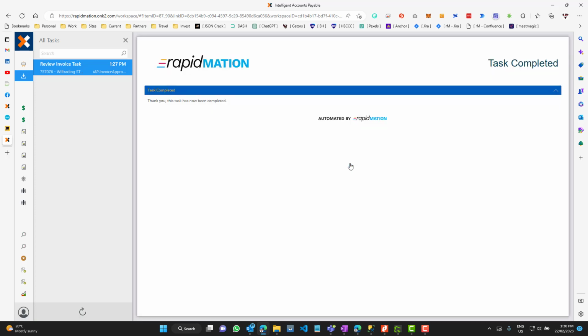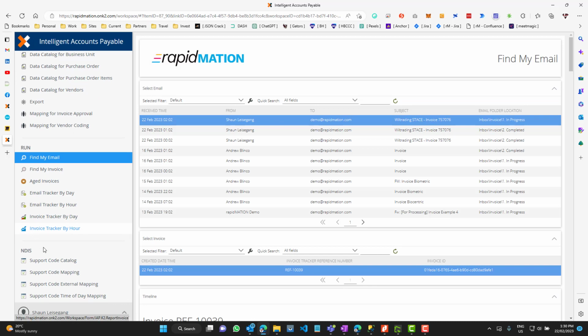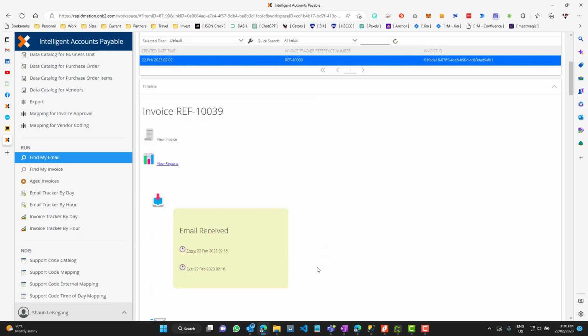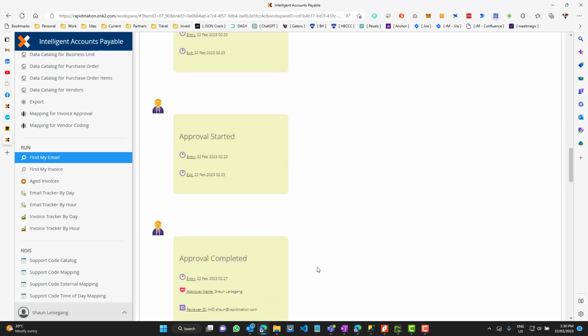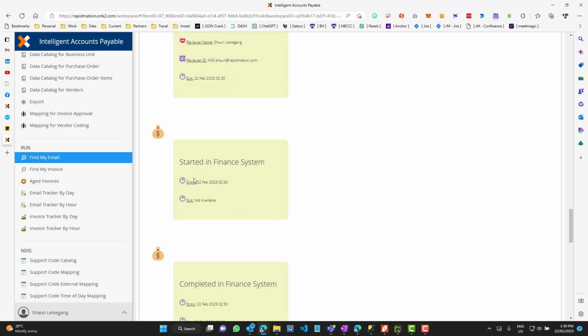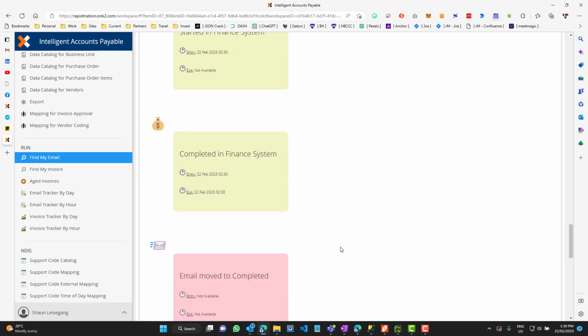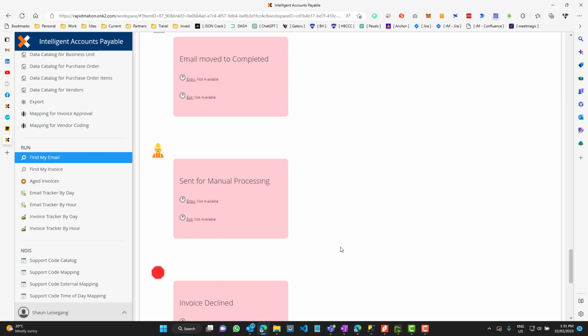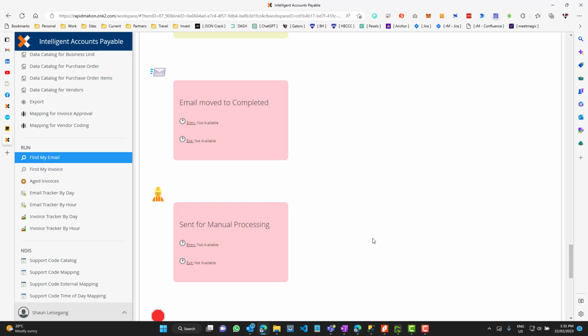If I click on submit, we'll notice that all of the work has been done on that specific task, and that will drop that item off my work list. If I came back in here and looked at my little diagram where I can see exactly what's happening, we'll see that this diagram has lit up a little differently now. It started in the finance system and it's actually completed in the finance system. Then it will move this email to the completed folder for me, and it will mark this invoice as complete.